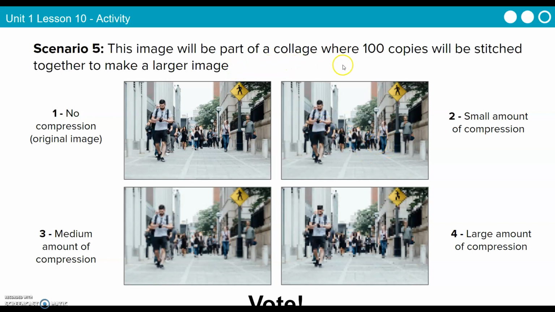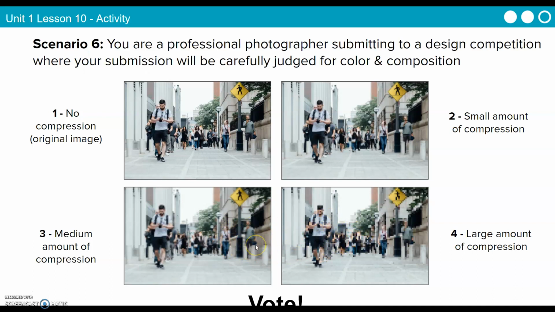This image will be a part of a collage where 100 copies will be stitched together to make a large image. For this one, that's 100 images. You're not going to really be able to see it too well. I probably wouldn't go with 4. You could, but let's go with number 3. And the last one, you're a professional photographer submitting to a design competition where your submission will be carefully judged for color and composition. This one, I'm going to go number 1.